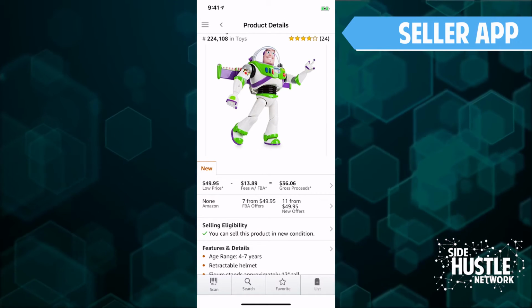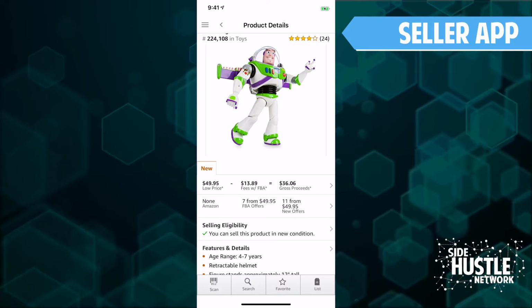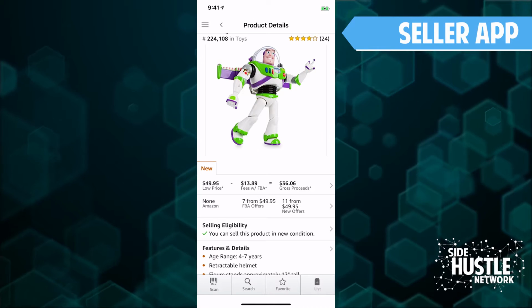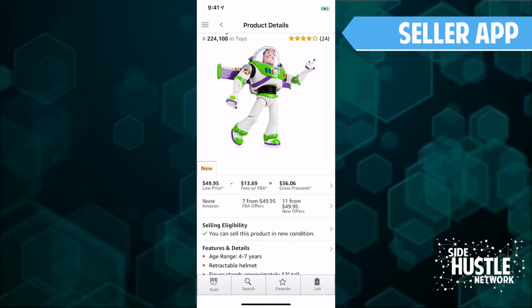So oftentimes when you are new, you might make the mistake of scanning a product thinking you have potential profit, but when you actually send it into FBA, your fees are going to be much higher than you anticipated.